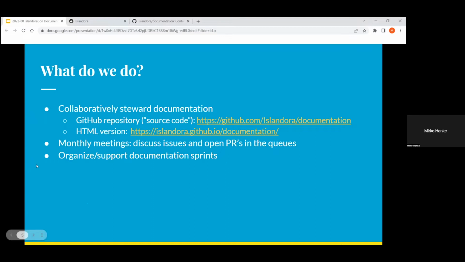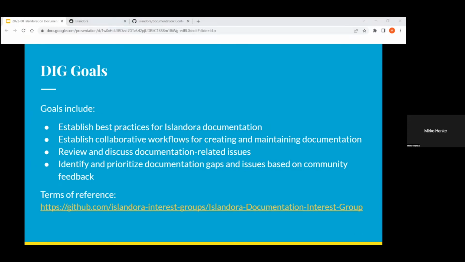What you do not see in the list of goals or in the purpose is that the DIG, as it currently is shaped, is actually writing all of the documentation. That is unfortunately unfeasible with the size of the group and the amount of involvement that we currently see.